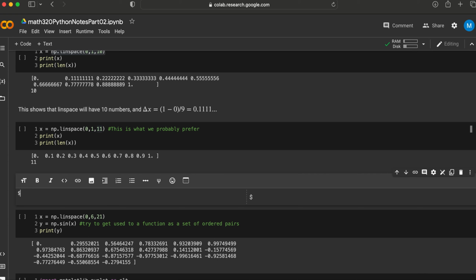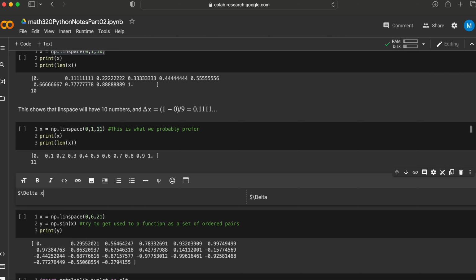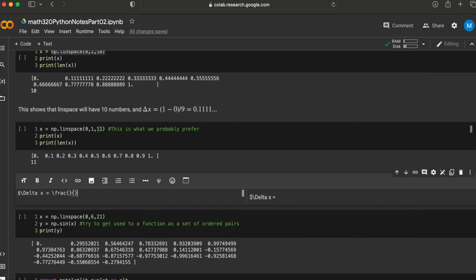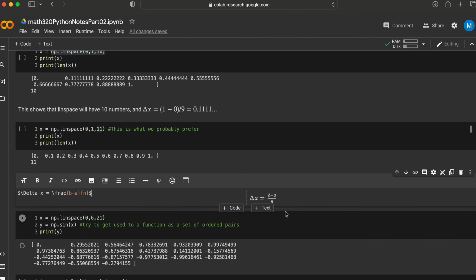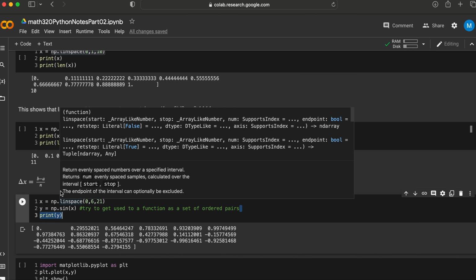Use a $ sign. Delta x is equal to fraction b minus a over n. And then you hit the $ sign again, and that converts it to math, and then when you unclick here, you just see it in the nice math notation.